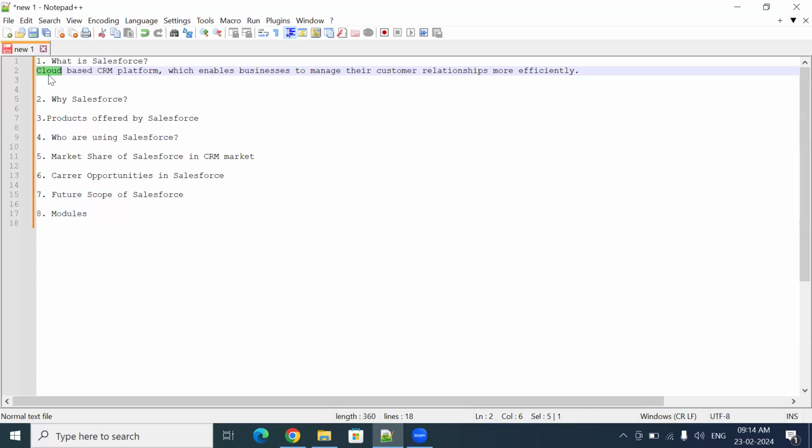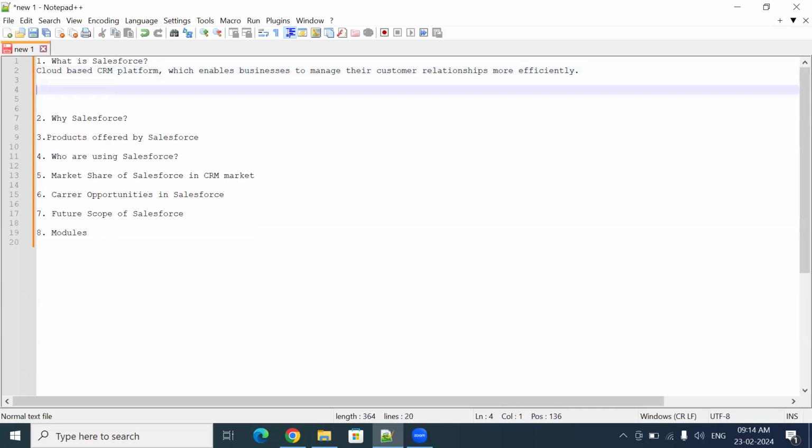Now, what do you mean by cloud-based CRM application? First of all, what do you mean by cloud application? Then what is CRM? Let me explain that. What are the types of applications we have in the IT industry? Any idea? We have two types of applications in the IT industry. Any idea what they are?